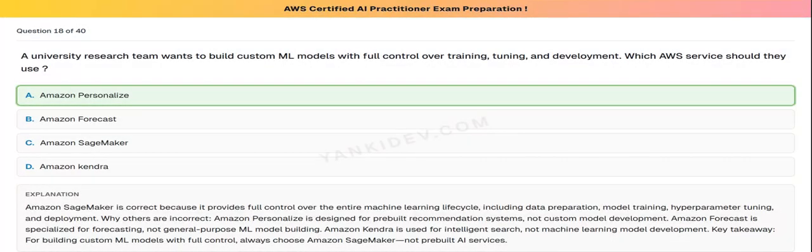The correct answer is option A. Amazon SageMaker is correct because it provides full control over the entire machine learning lifecycle, including data preparation, model training, hyperparameter tuning, and deployment. Why others are incorrect? Amazon Personalize is designed for pre-built recommendation systems, not custom model development. Amazon Forecast is specialized for forecasting, not general-purpose ML model building. Amazon Kendra is used for intelligent search, not machine learning model development. Key takeaway. For building custom ML models with full control, always choose Amazon SageMaker, not pre-built AI services.